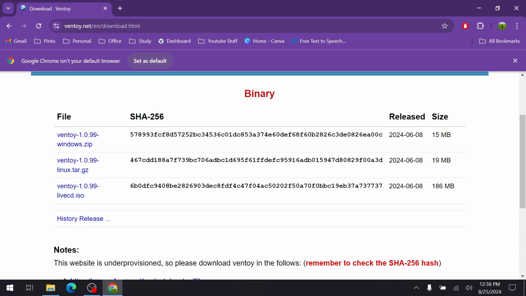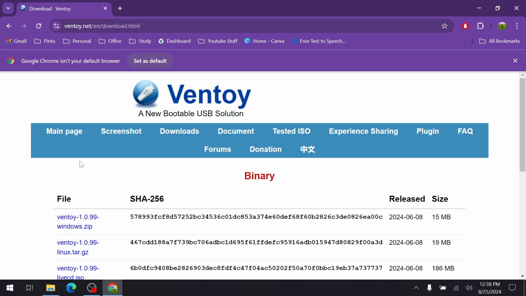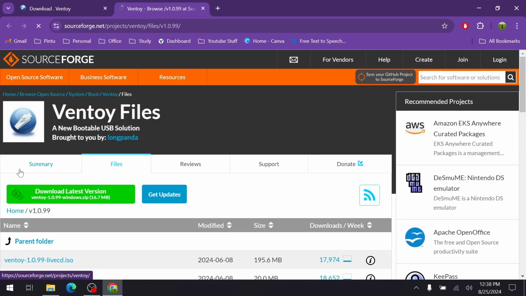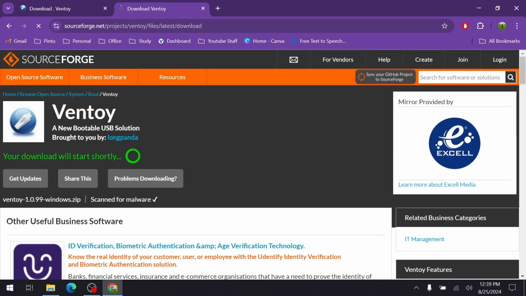So these are the versions that are available at the moment, and this is for Windows. As you can see, this is for Linux. Okay, and this is for the live CD. So we are going to download it for Windows. So click over here and it will start downloading that particular file. Okay, now we have to click over here and it will start downloading the software.